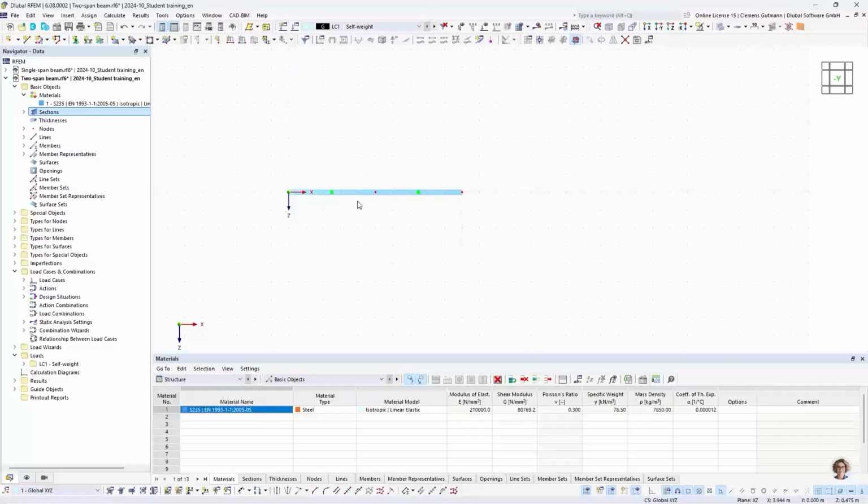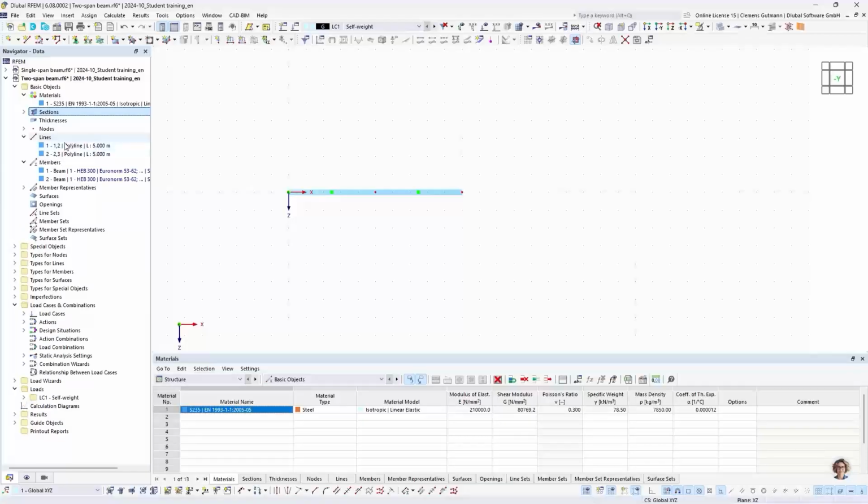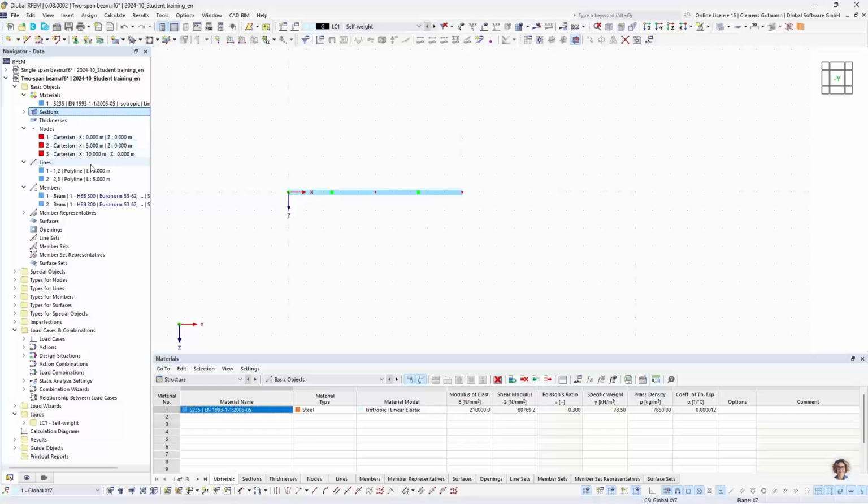And what happened now is that not only the member has been created, or 2 members have been created, but simultaneously the 2 lines for the members have been created and the 3 nodes have been created automatically by the software. Because as I said, you always need the lines and the nodes, but you do not have to define them beforehand. You can create them all together in one step.